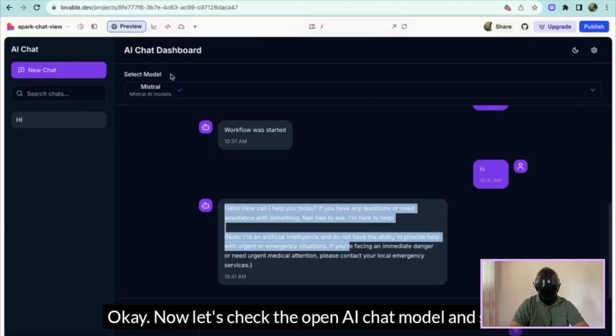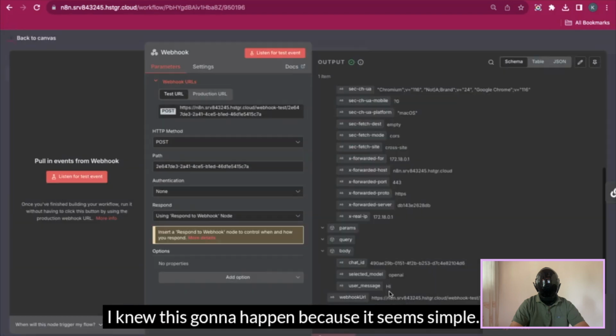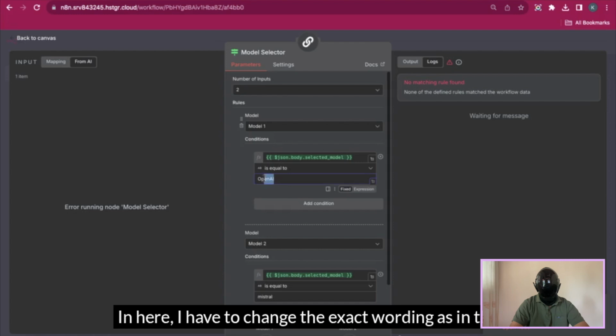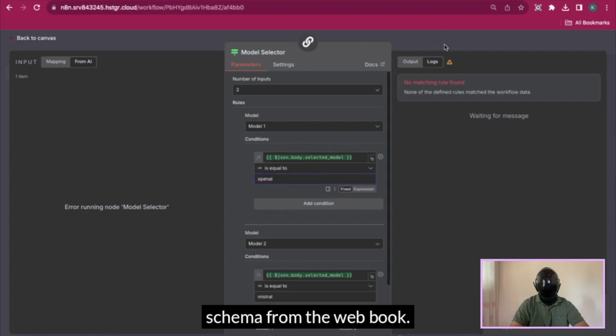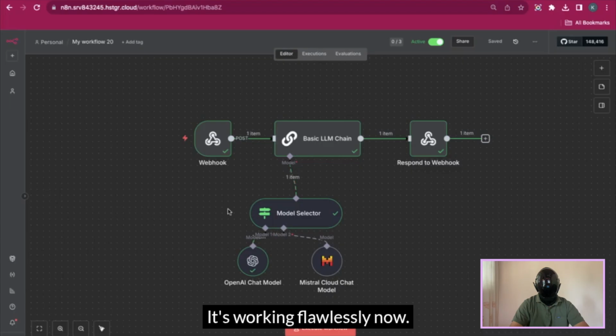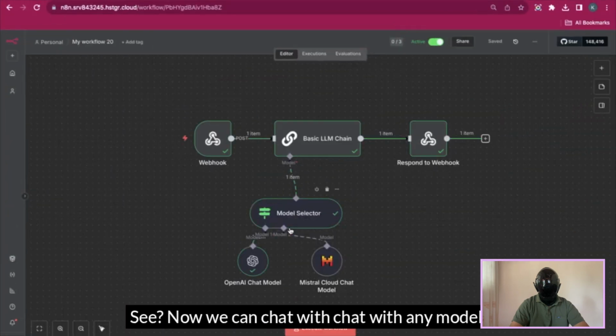Okay, now let's check the OpenAI chat model and see. I know this is going to happen because it's in simple letters. We have to change according to that. In here I have to change the exact wording as in the schema from the webhook. Okay, moving again. Yeah, it's working flawlessly now. Yes, now we can check any model.